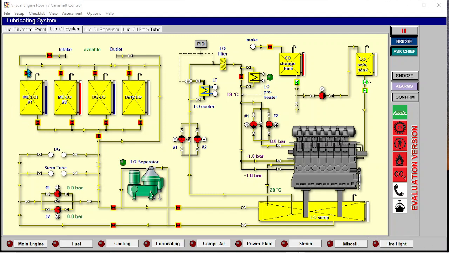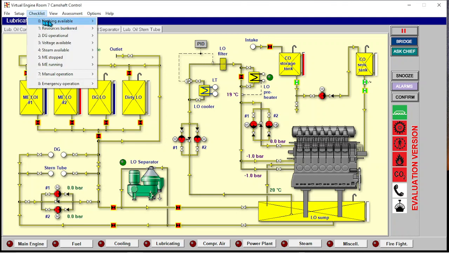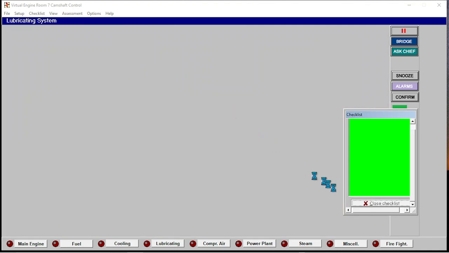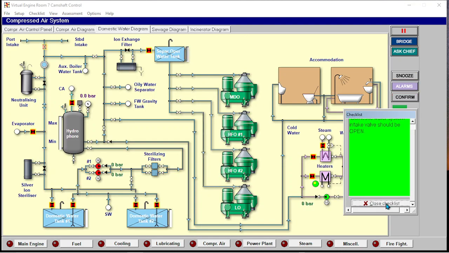Welcome again to Unitest Simulator using the Virtual Engine Room 7 camshaft control simulator. Our next checklist is Vankerot DW, or domestic water. Domestic water system intake valve should be open.